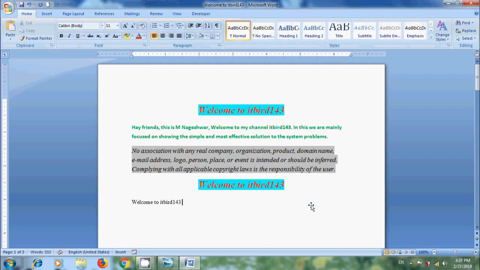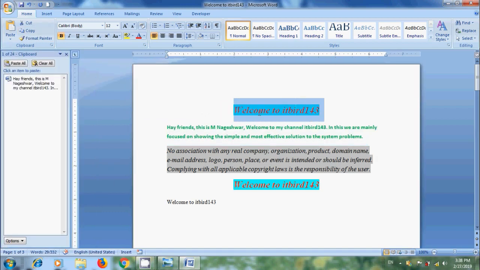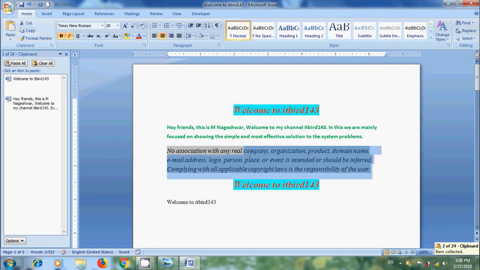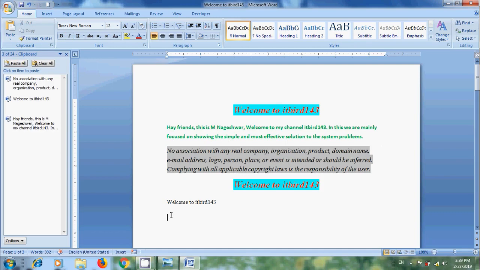In Word 2007, we can also paste multiple text items at a time. For that, select each text, click on copy, come to clipboard, again select the other text, and notice that it is showing 3 of 24 clipboards. We can store 24 items on the clipboard. After that, select an insertion point. From here we can paste all of the copied items at once. For that, click on paste all.